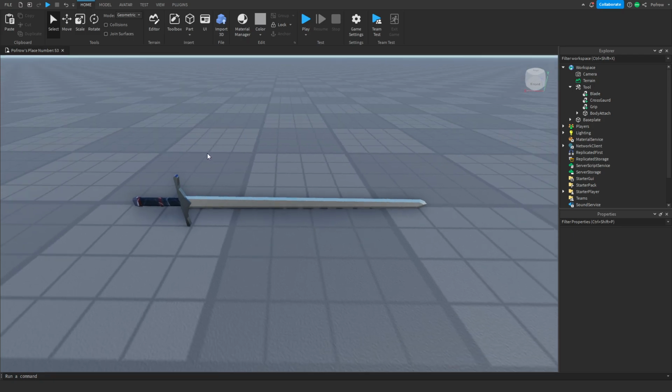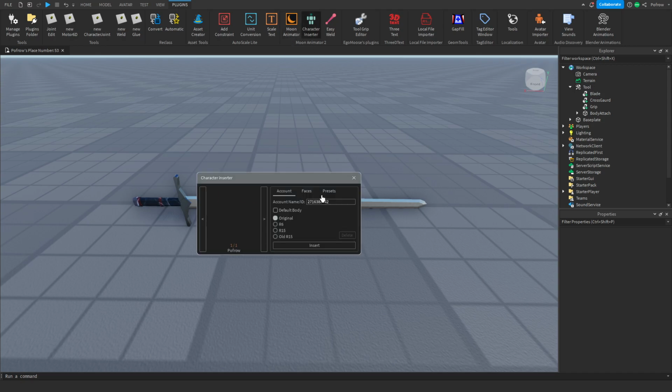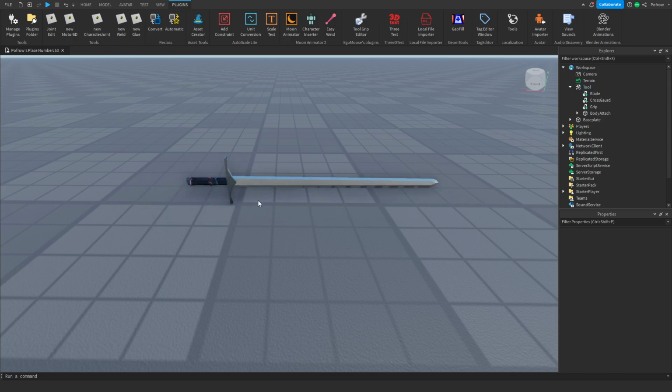Before we start, you need a plugin called Moon Animator so we can create animations, the Character Inserter so we can insert dummies, and we're going to use the Easy Weld system to weld all the parts for your tool together. That's all you need.